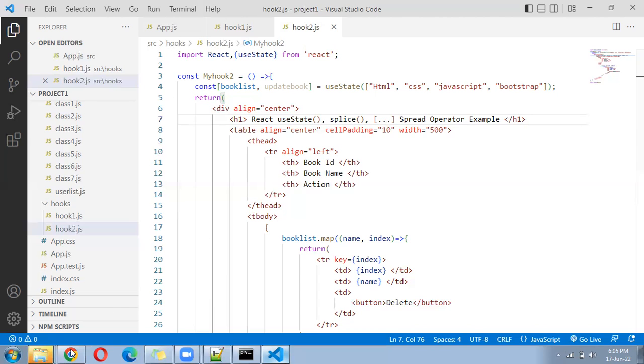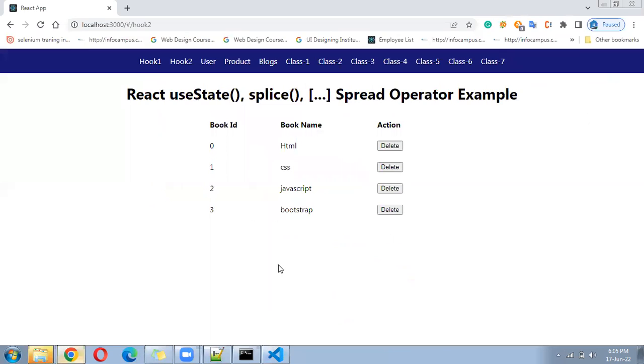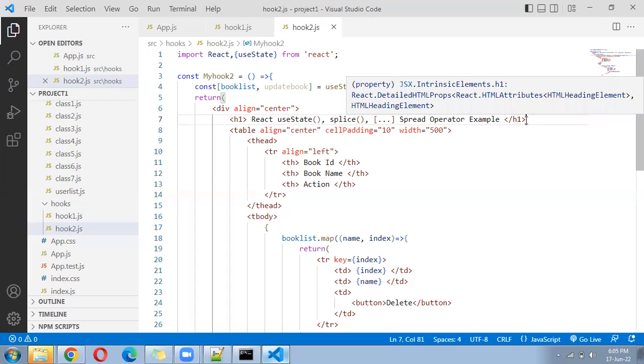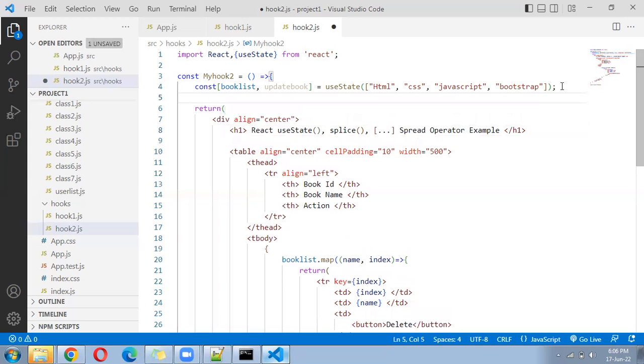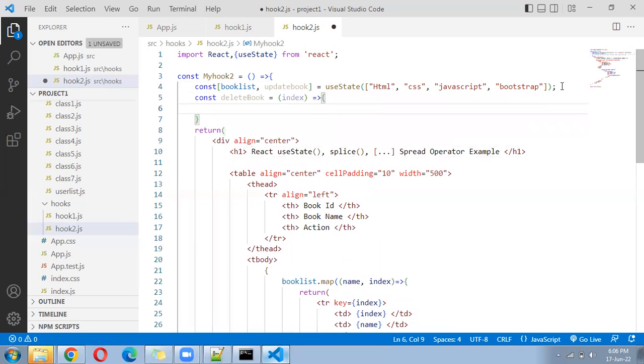Okay. Next, we can add the new element. So go here. First, better delete the element. You can write a function here: const deleteBook, index. Alert here the index.